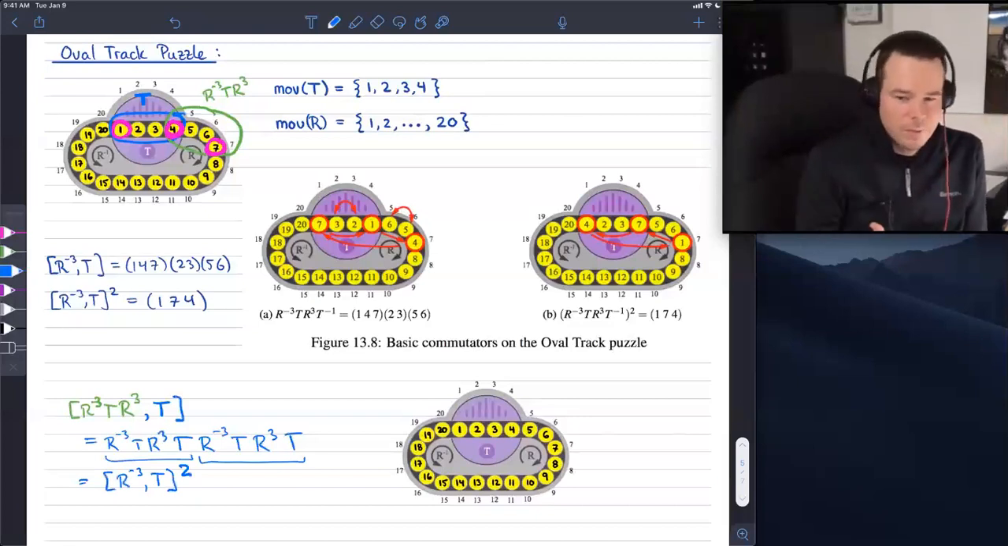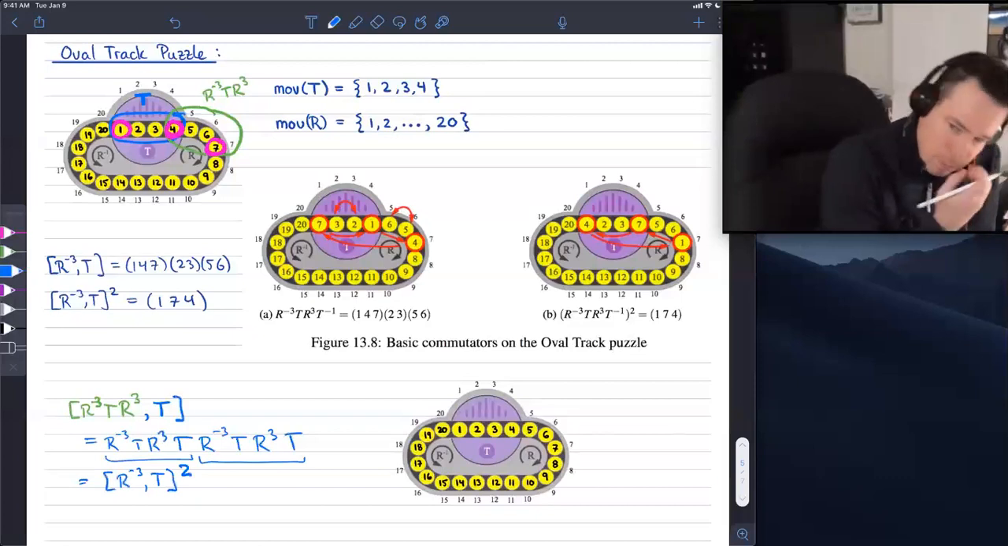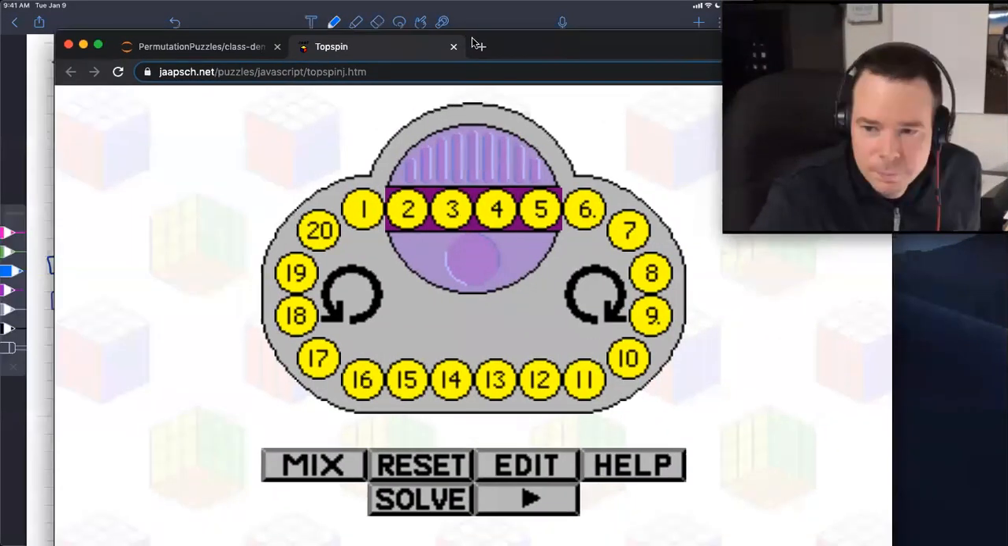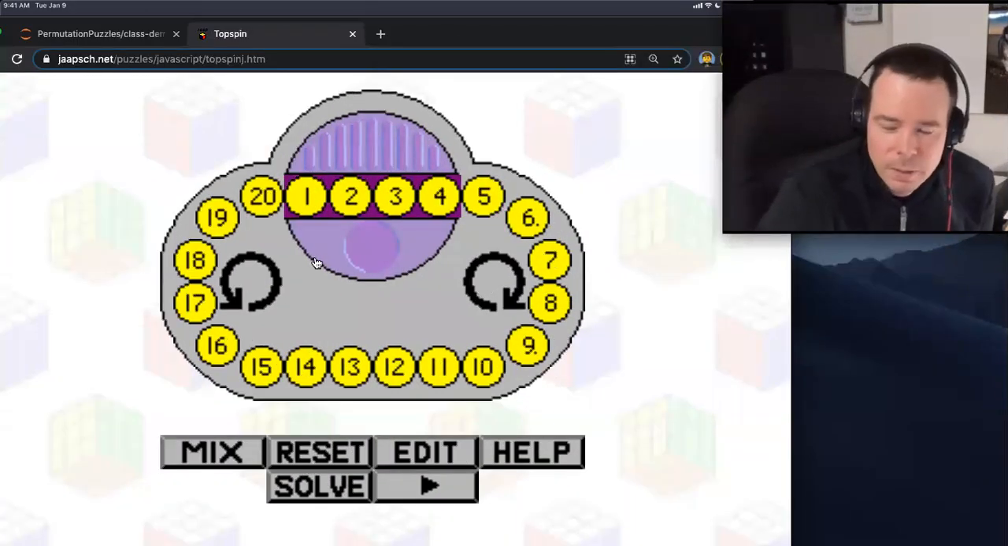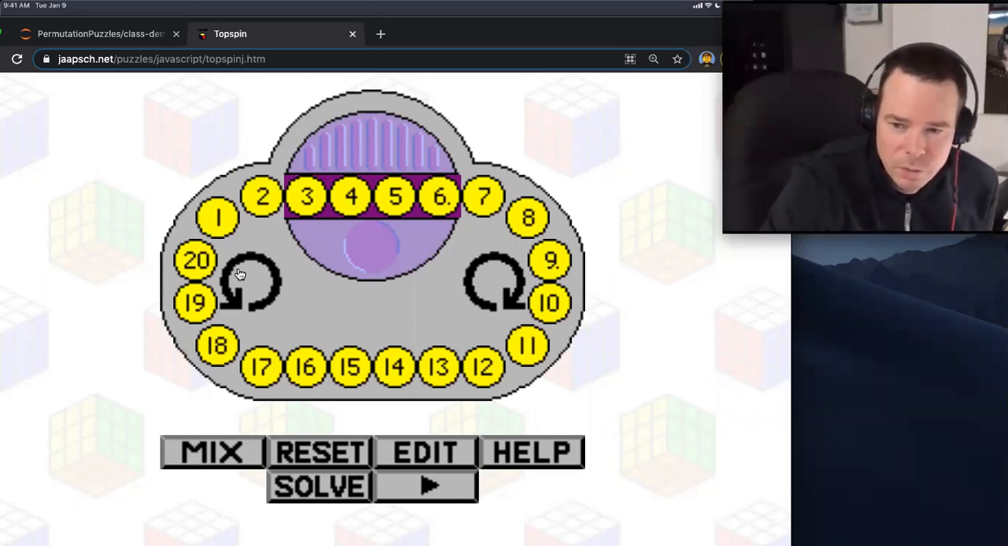So I could think of it as 1 commutator, or I could think of it as the square of a commutator involving the basic moves. And that's the one I've written down up above. So let's see what it actually does. I'm going to bring over our oval track. So the move I'm going to do is R^-3 T, and the commutator of those. So R^-3, 1, 2, 3, T, and then the inverse, which is R cubed, T.